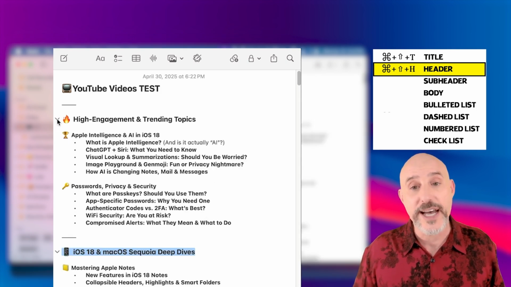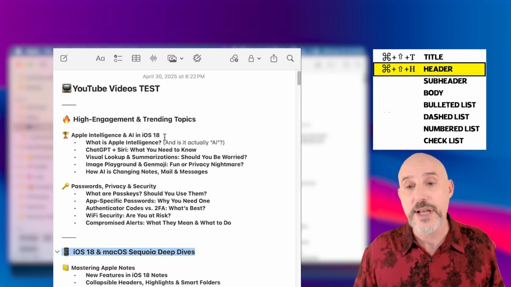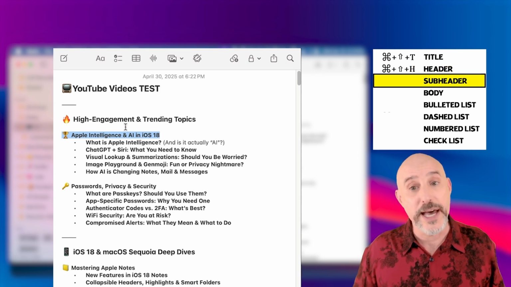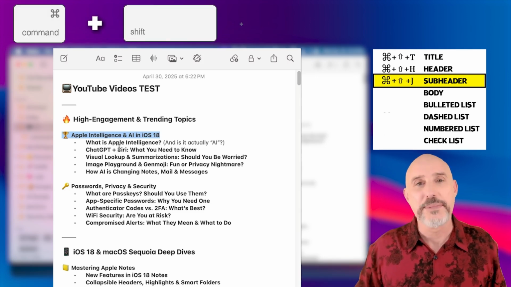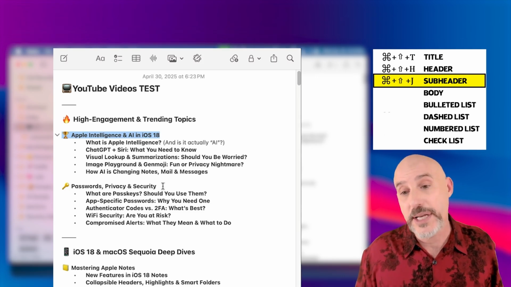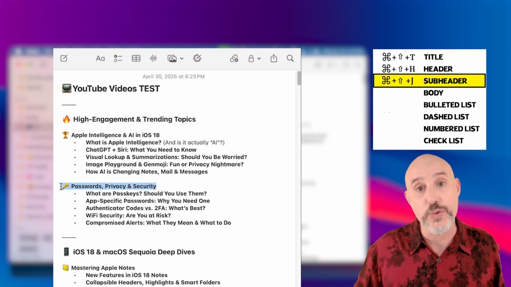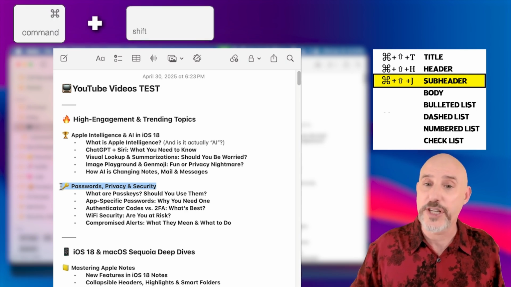Now that we understand titles and headers, let's work with subheaders. This here is a subheader. It's a separate section within this particular topic. So to change it into a subheader, I'm going to use Command plus Shift plus the letter J. Now I can come in here and grab this as a subheader as well, just like this. Command plus Shift plus J.